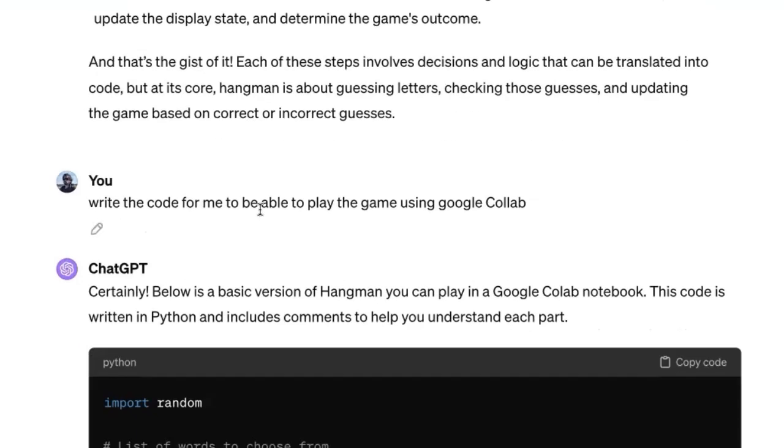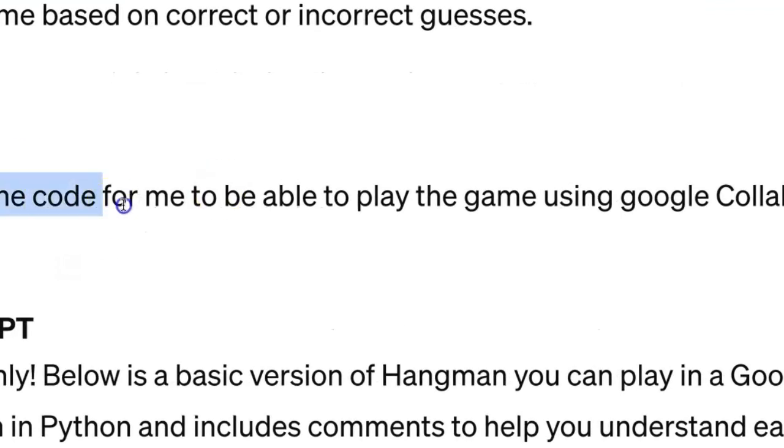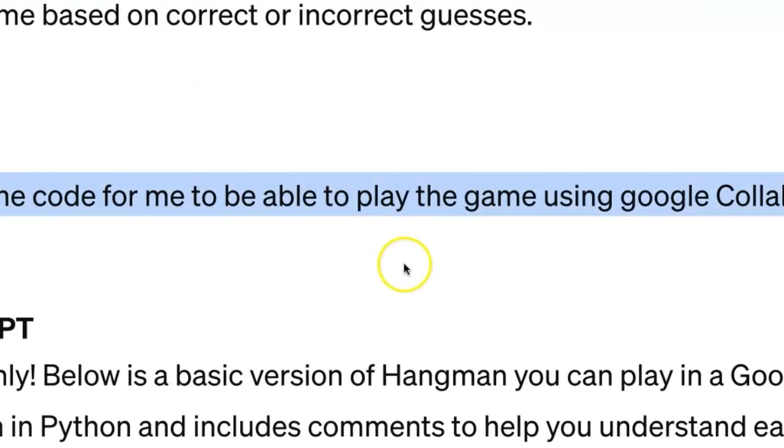Next, what I did was I asked it, write the code for me to be able to play the game using Google Colab.